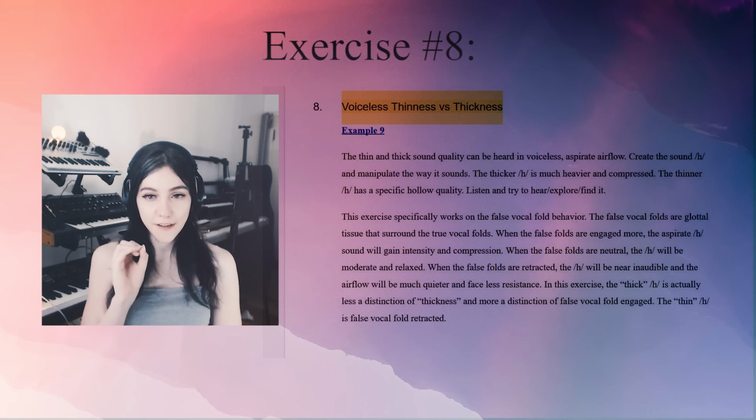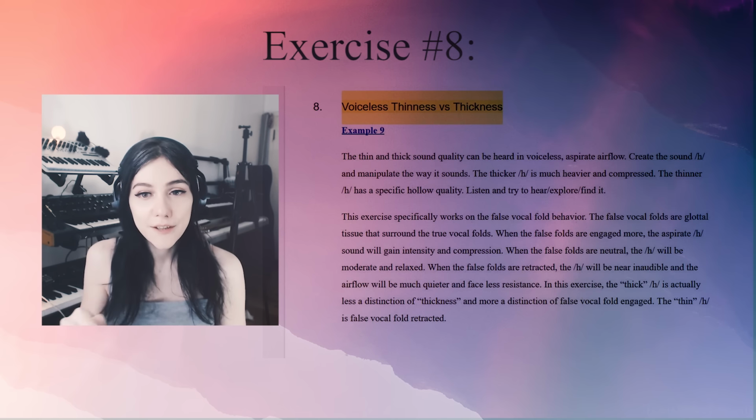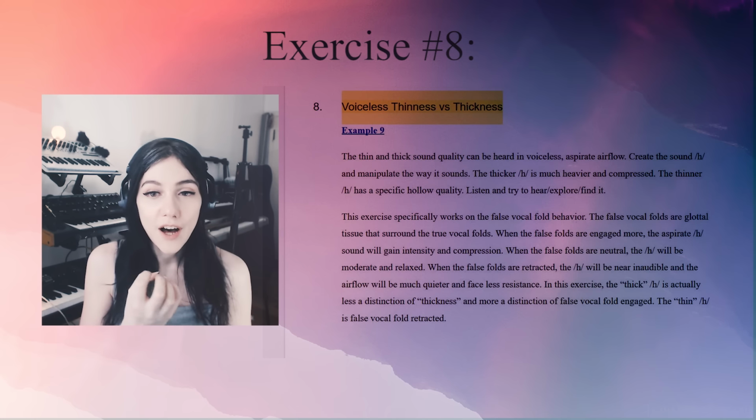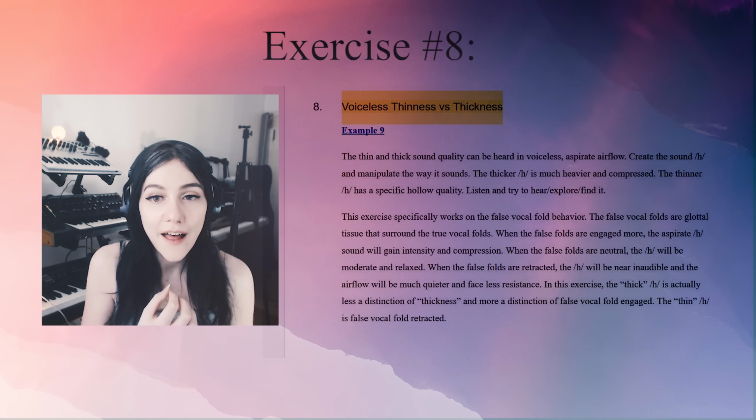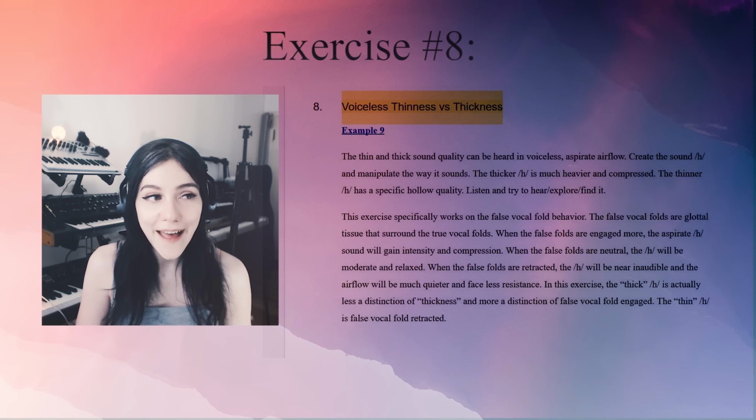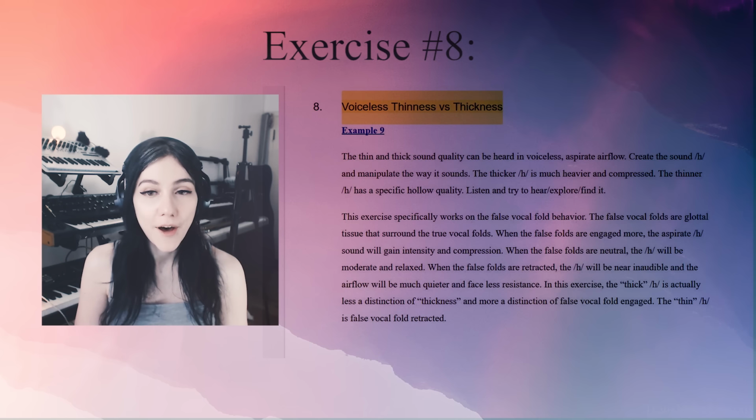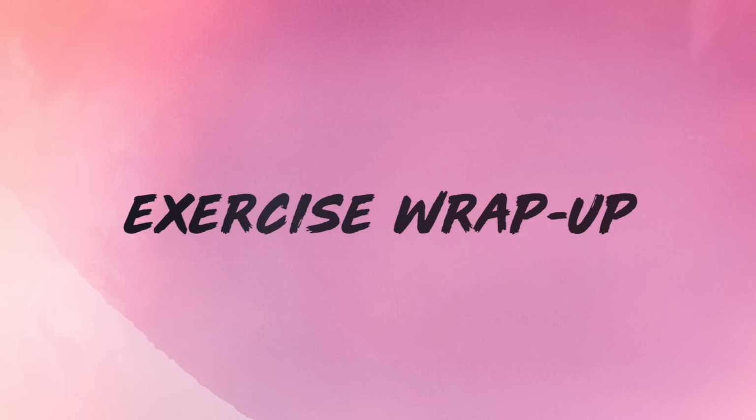That one feels a lot more like you're just exhaling air. Continue to drive the airflow through, but try to reduce the density of that sound. Okay, have fun with this one.